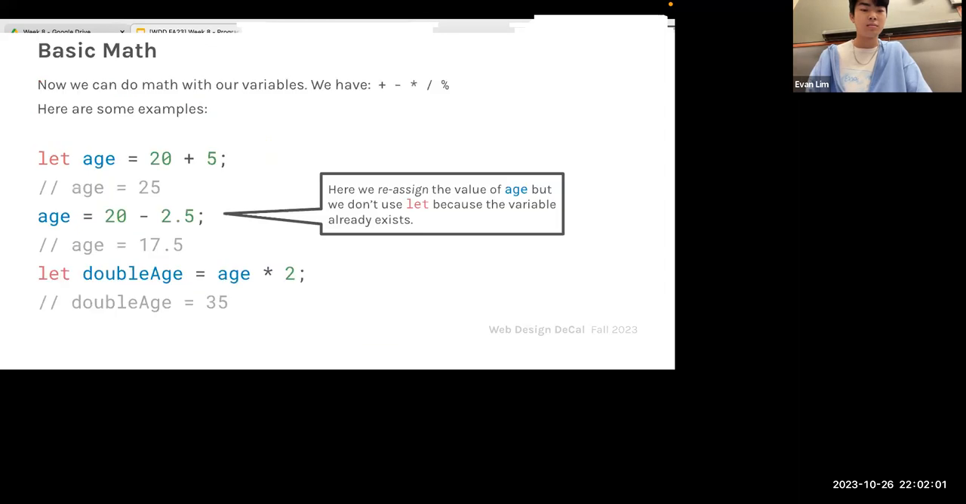Okay. Another thing that we saw is we can do some basic arithmetic. We have these operators here, plus and minus. They do exactly as you'd expect. The asterisk is used for multiplication. The forward slash is for division. And then percent, don't worry about the percent just yet. But yeah, some examples here.